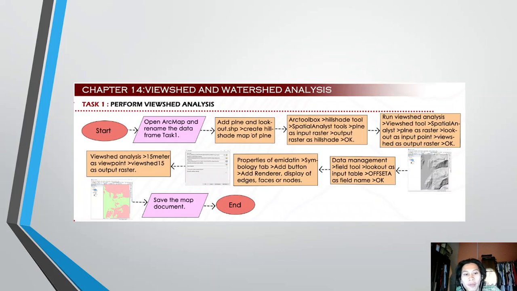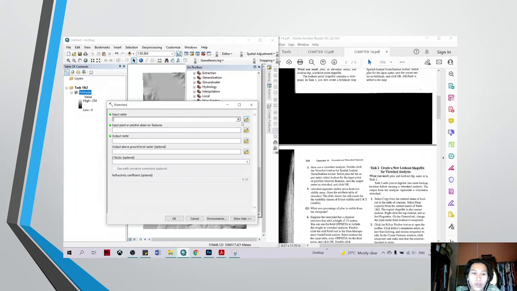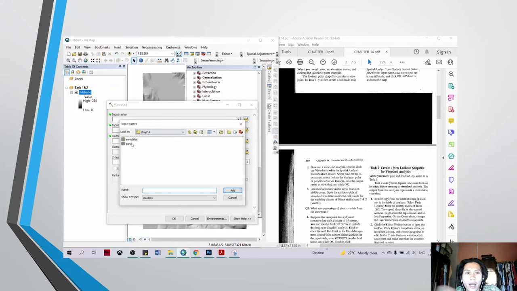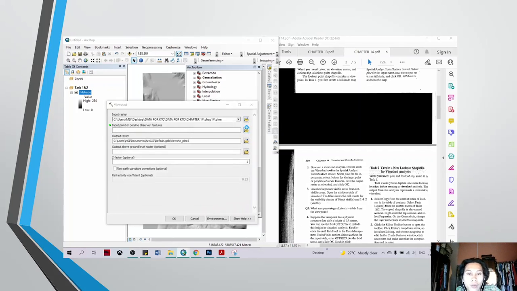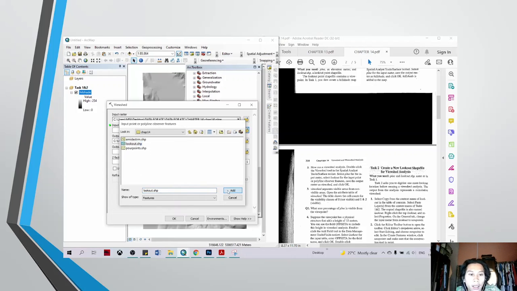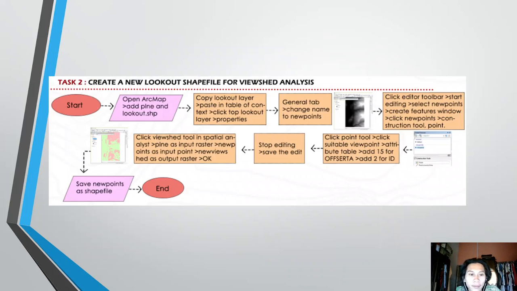Now we go to chapter 14, which is the viewshed and watershed analysis. Task 1 is showing how to perform viewshed analysis, which the step is we go to the viewshed tool in ArcToolbox, and then we select the input raster and output, and then we save the file as the viewshed.